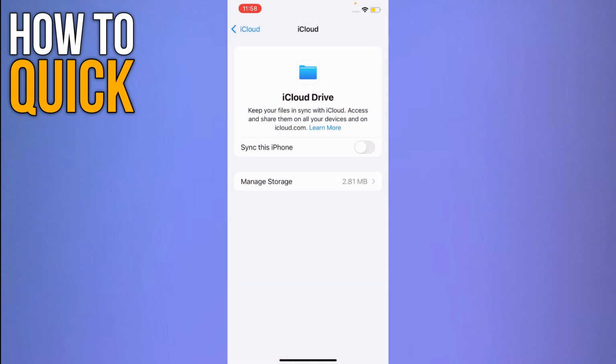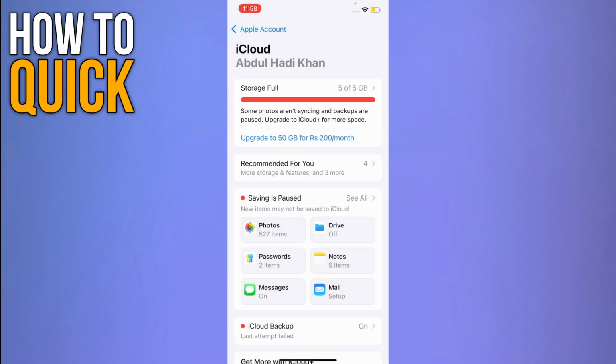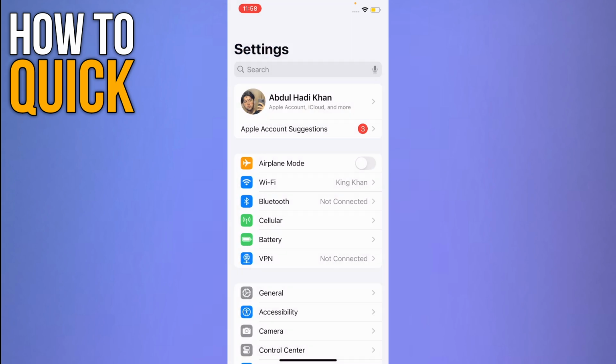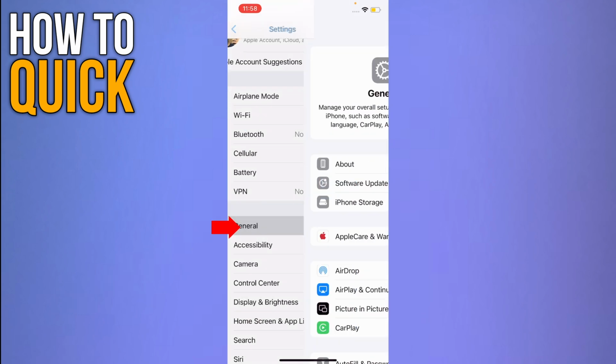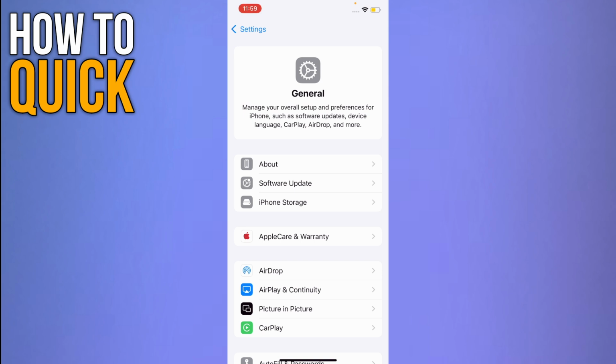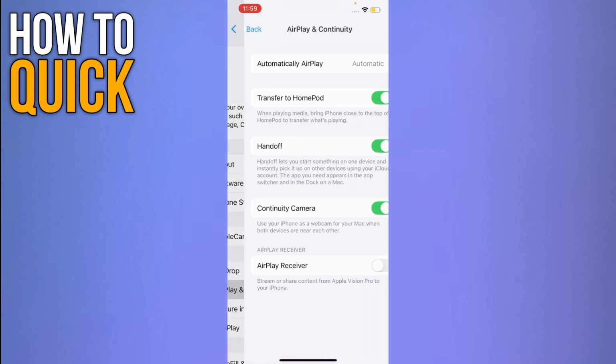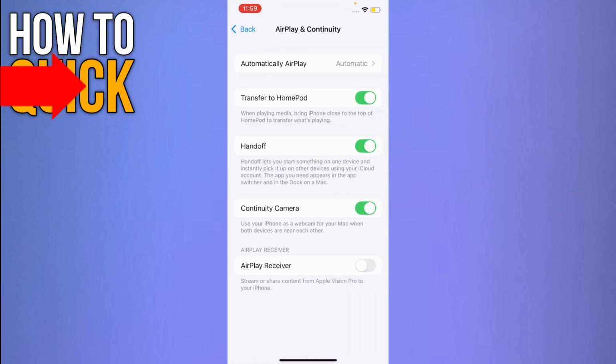Once you do that, you have to go back to your settings main interface. Now on your settings main interface, you have to scroll down and click on General. In General, you have to tap on AirPlay and Continuity. Now over here, you have to toggle the handoff option off.